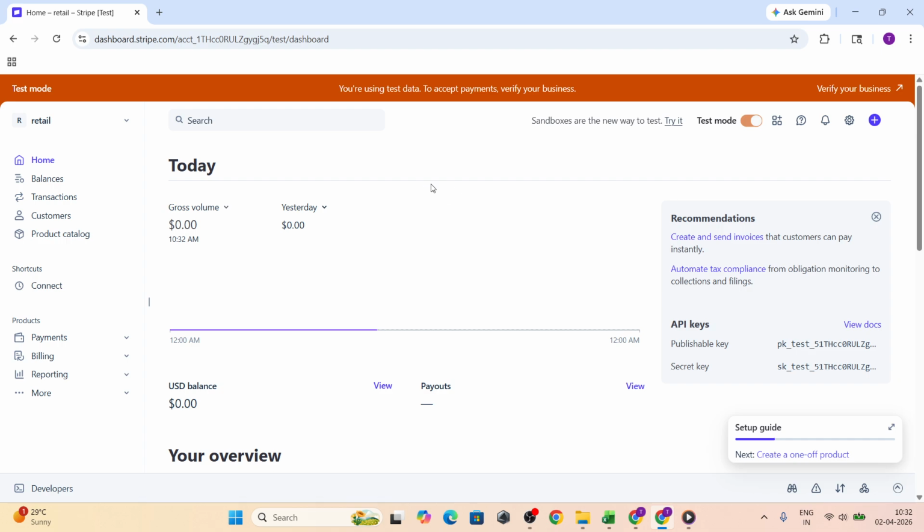First, open the Stripe dashboard and check that you are in the correct mode, test or live. You'll usually see a toggle or label indicating which mode you are in. This matters because test and live have completely separate data and completely separate secrets. Make sure the mode matches the environment your application is using.